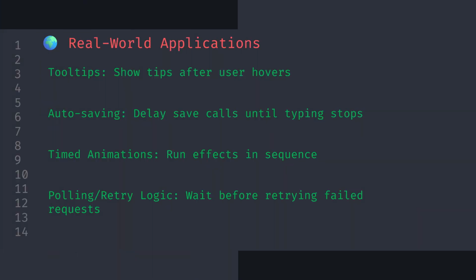From UI interactions to async workflows, delaying a function is super useful. Whether it's tooltips, autosave, or retry logic, it helps to manage timing precisely. Let's summarize what you've learned.